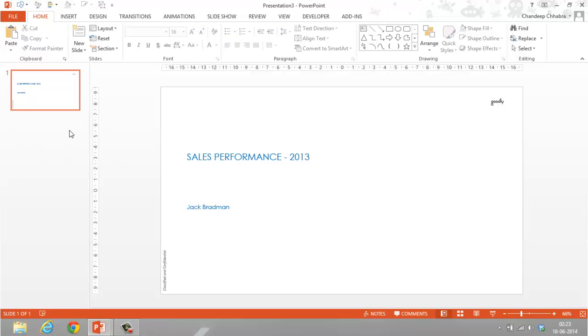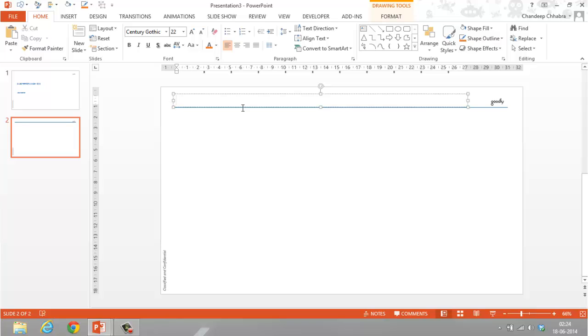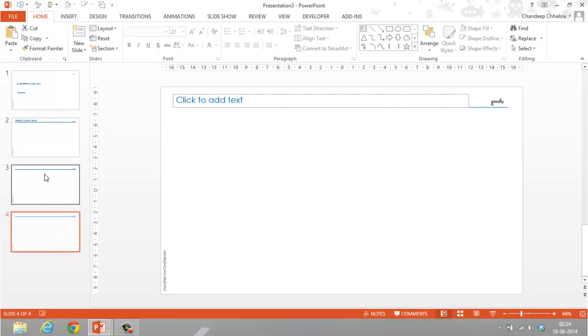And the next slide that I want is the content slide. So I press enter here, I click here, and then I press enter. It creates another slide and automatically puts in the content slide, and I can enter any content. So I can say, what was it here? This was product launch timeline, so I can say the same, product launch timeline. Okay, and then I can have my content here, and I can add as many slides as I want.